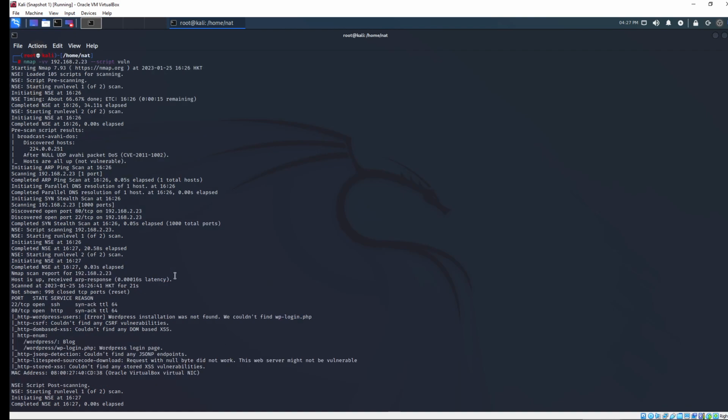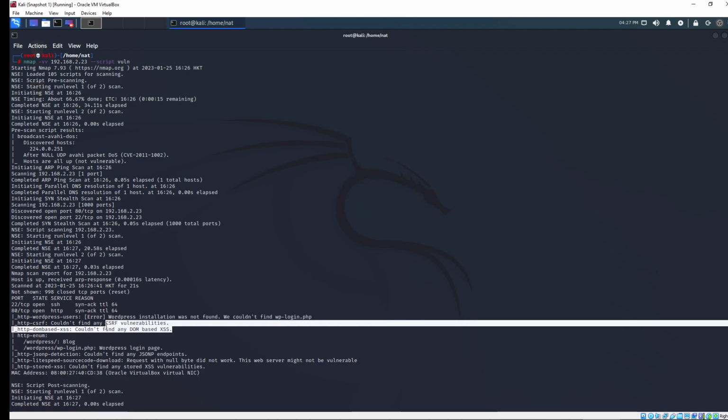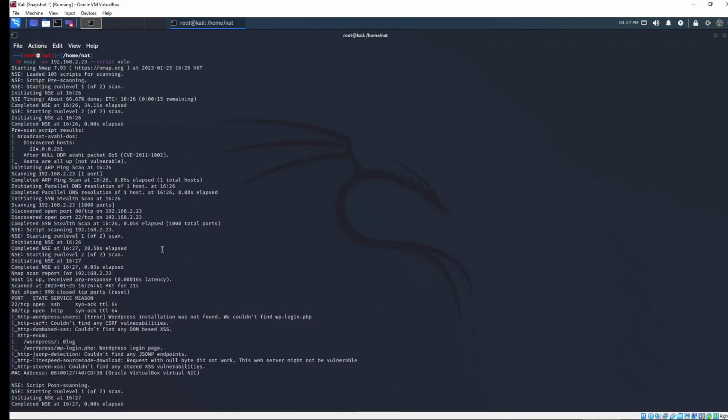So here we are. We have an attempt at establishing some basic vulnerabilities. It's gone through WordPress. No, couldn't find WordPress. Fine, that's good. No cross-site scripting or cross-site request forgery. There's no blog on there. There's no null byte. So, you know, the host, which I know is actually pretty clean.